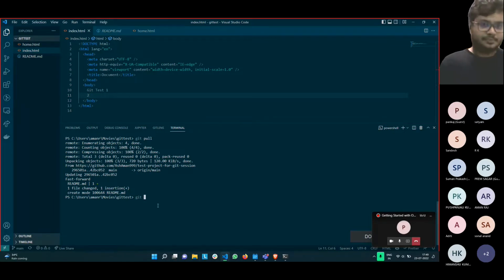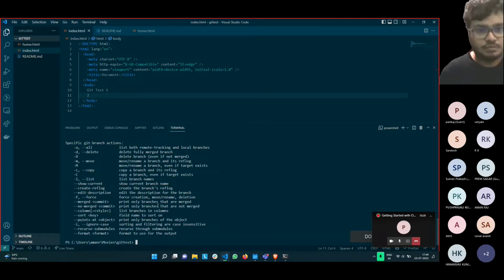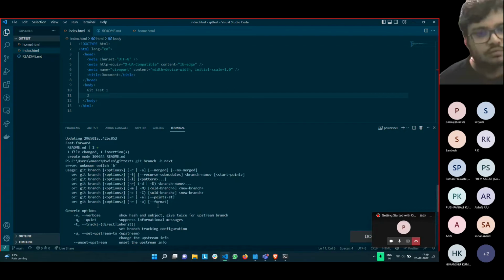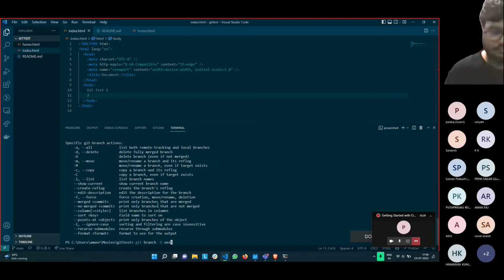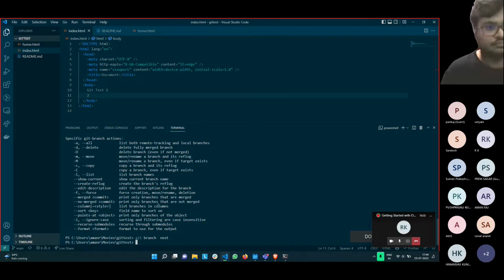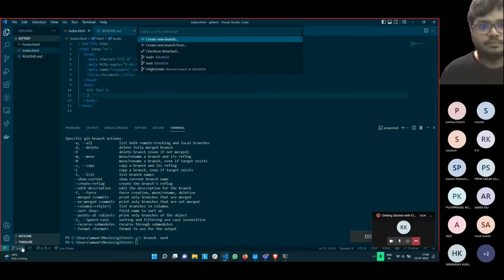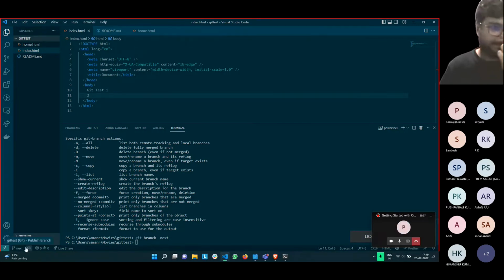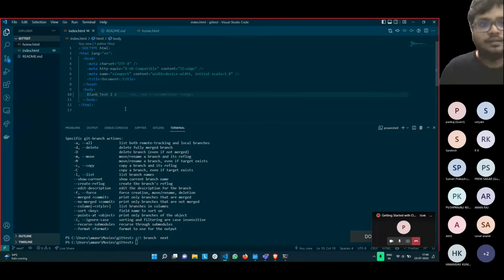I can probably create a branch with git branch, and we'll call the branch next, something simple. The branch was created. Now the next branch is created. What I will do is instead of git, I will say here blank. Now I have two copies of the same thing. If I'm on this branch, this is the change.